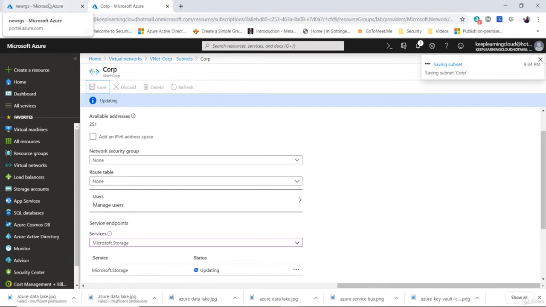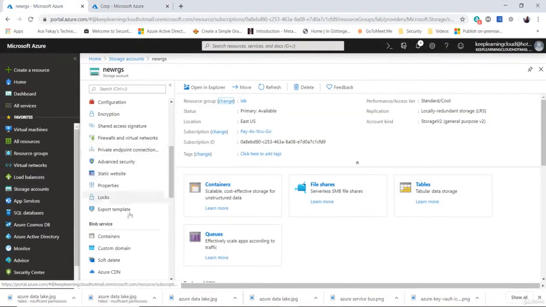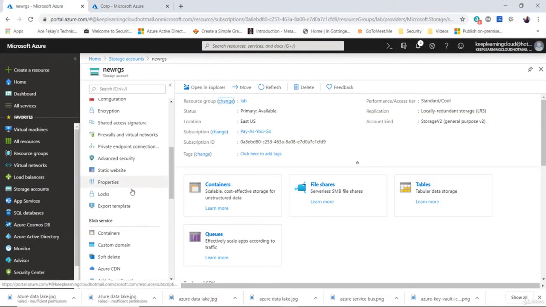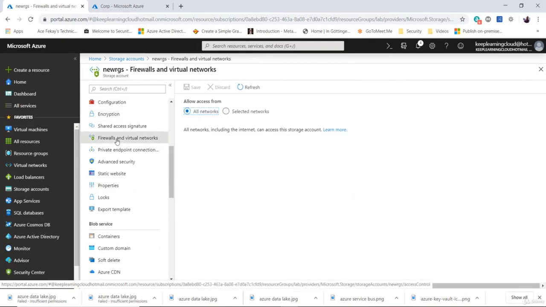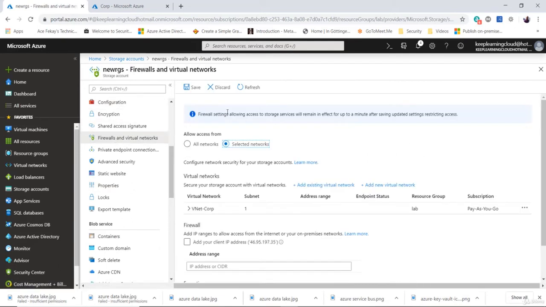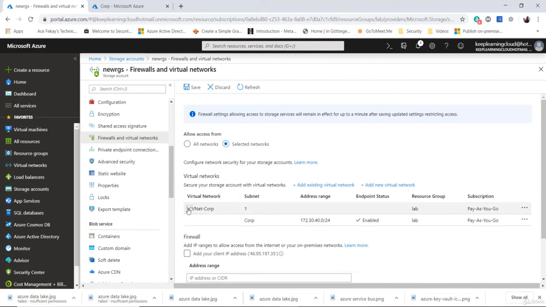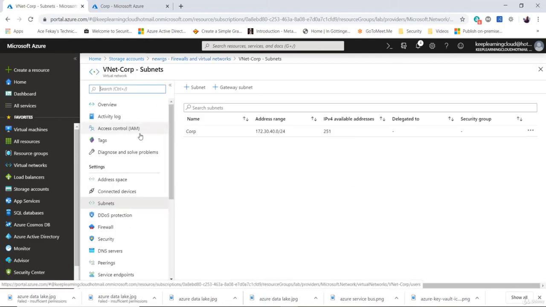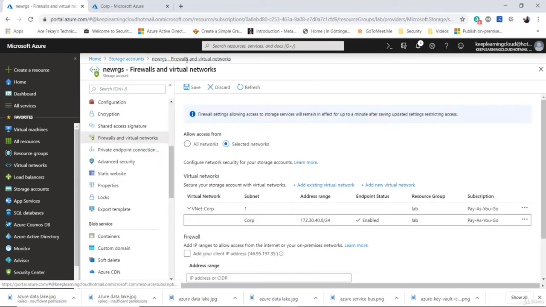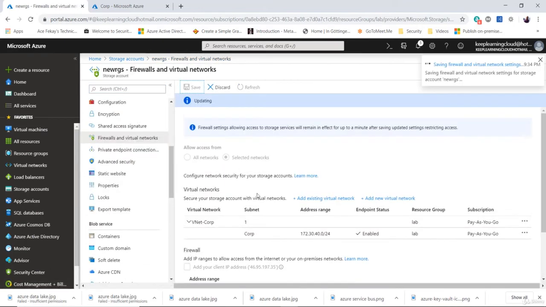I will also do the change inside the Azure Storage account. For that, I will navigate to the storage account, click on firewalls and virtual networks, then select my specific network. The network which I'm interested in is VNet-corp. That's what we created, and the access must be restricted to the subnet called corp, right? So I'll go back here and then save it.